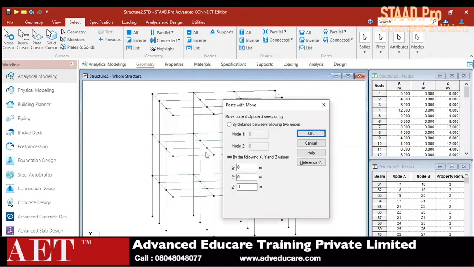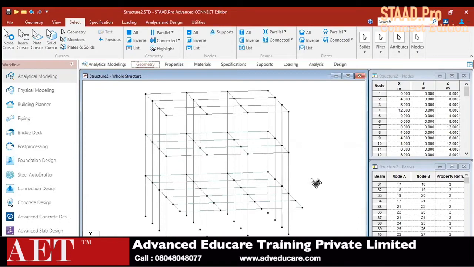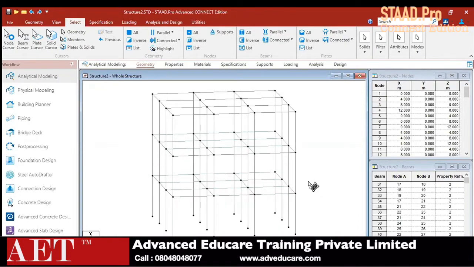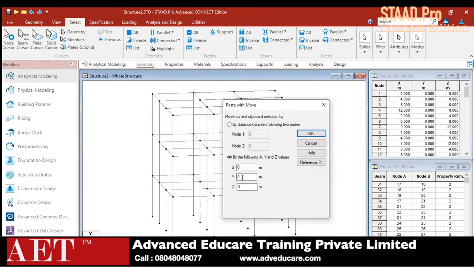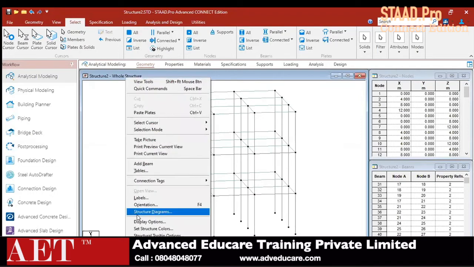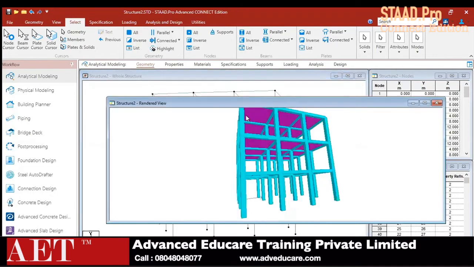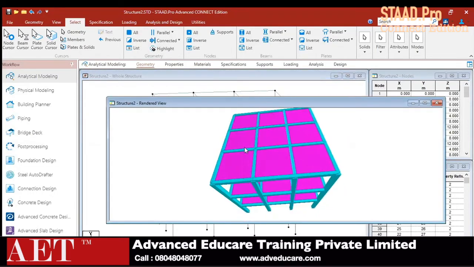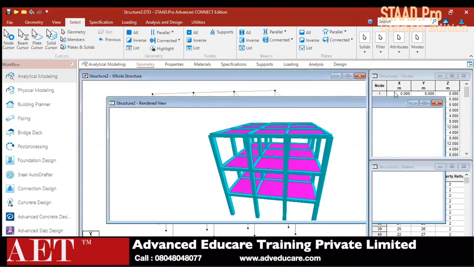And again we can paste at y is equal to 8 meter. Just click on OK. Then we can simply review in the 3D. This is my 3D view of the particular created plate element.